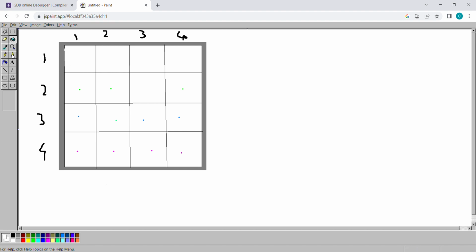So we can represent this in the form of a tree. Let's say we place, so from the starting point there are four possible ways.